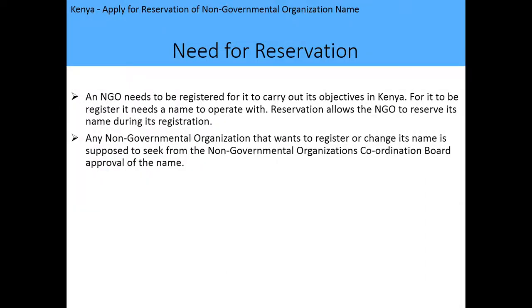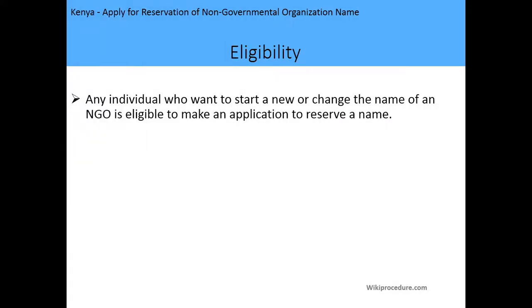Need for reservation. An NGO needs to be registered for it to carry out its objectives in Kenya. For it to be registered, it needs a name. For it to register, it needs a name to operate with. Reservation allows the NGO to reserve its name during its registration. Any non-governmental organization that wants to register or change its name is supposed to seek from the Non-Governmental Organization Coordination Board approval for the name. Thus, the need for reservation.